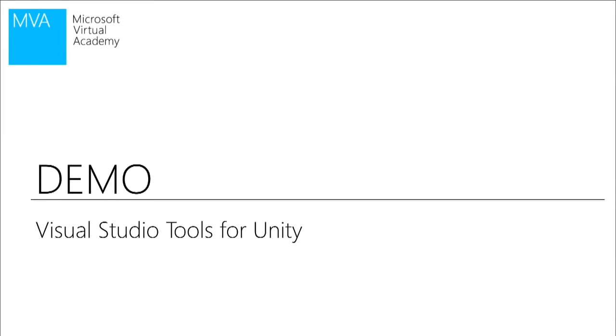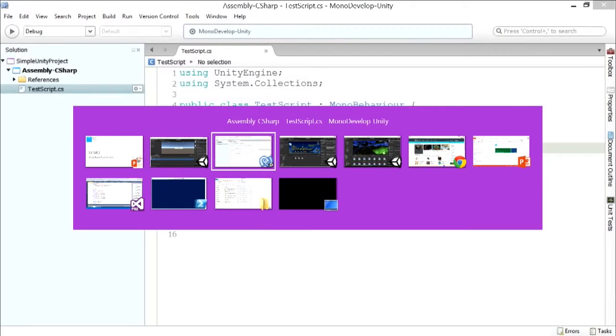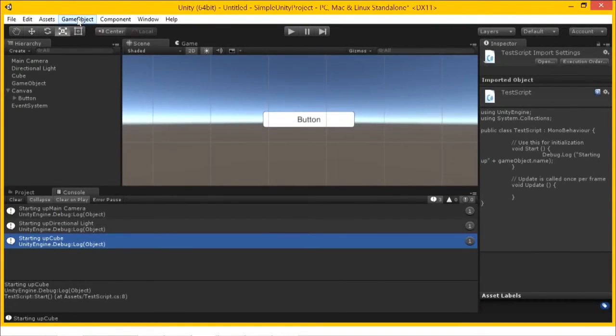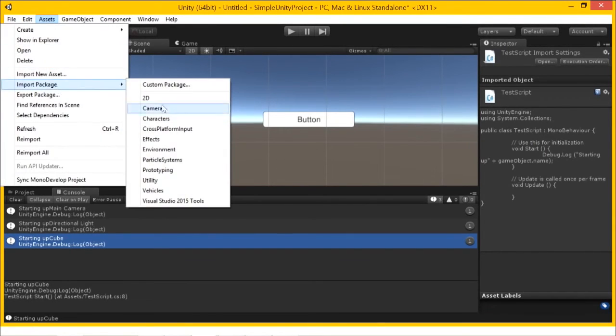Let's look at Visual Studio tools for Unity. I'm going to assume that you have downloaded it and installed it onto your system, and let's go over here. Once you install it on your system, it's good from the Visual Studio side. Now, on every single Unity project that you need it in, you need to bring it into that solution.